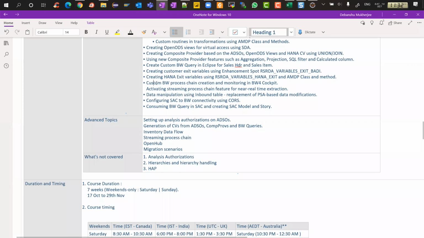Then using the BW/4HANA cockpit, we will create a BW process chain, and we'll see how to monitor the process chain using the BW/4HANA cockpit. Also, we will activate streaming process chains. So this has replaced RDA, real-time data acquisition of the past, which is no longer there. It has been replaced by streaming process chains. So you should know how a streaming process chain is activated, how it works, and for ODP and for HANA data sources, how they work.